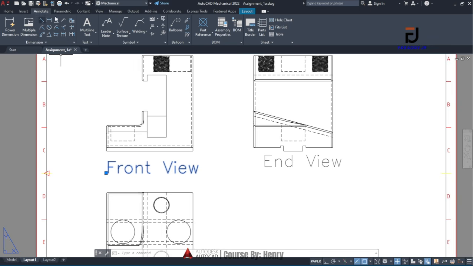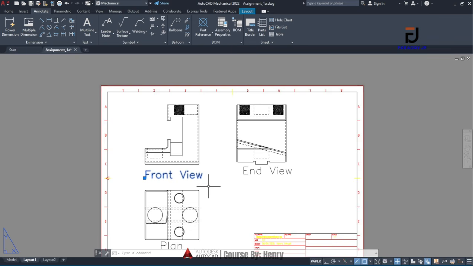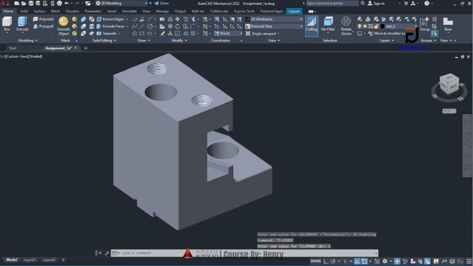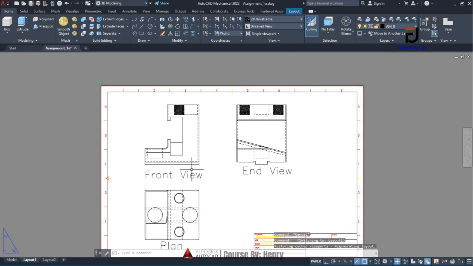You can choose to add some section views. If you want to add a section view, just click on the particular view. You want to add your section line or section plane, just click on it. But currently I'm in mechanical, so it won't work. I have to switch to 3D modeling and just click on it. So just click on, go back. I'll just click on it.